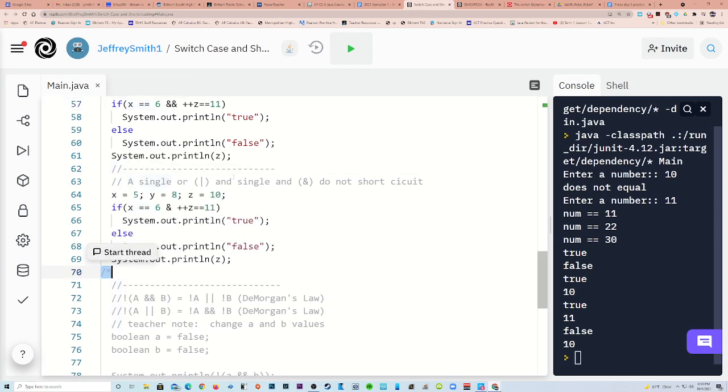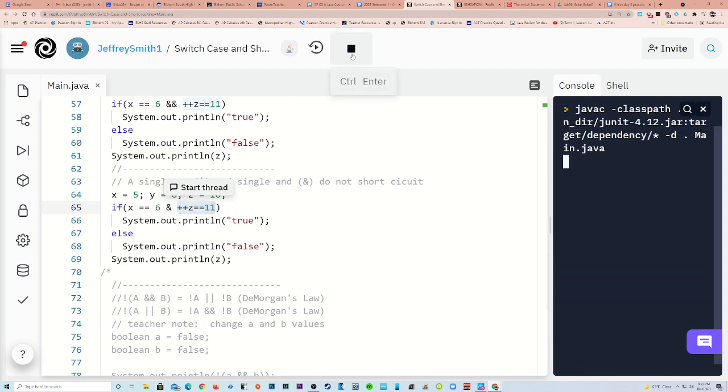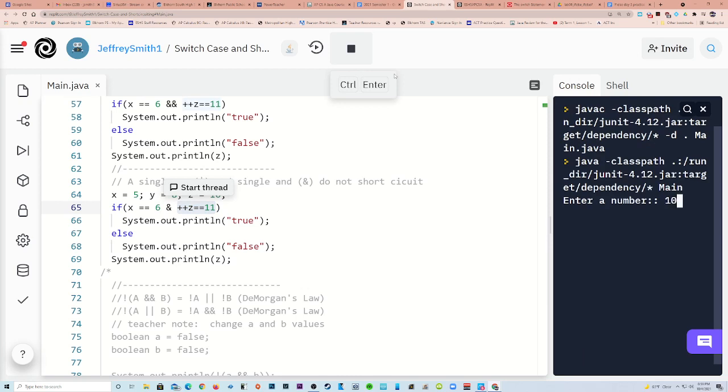A single OR and single AND do not short circuit. So none of this will short circuit. If X is equal to 6, that'll be false. Plus plus equals 11, that's true. So this side will be evaluated because we used the single ampersand, or however you say it.